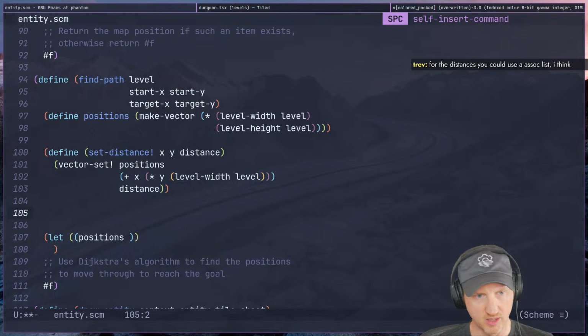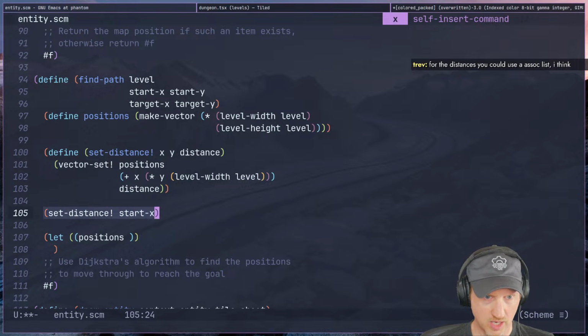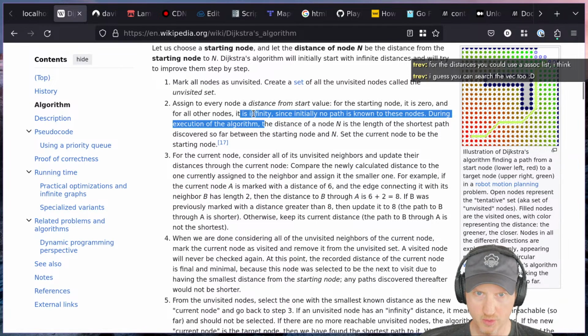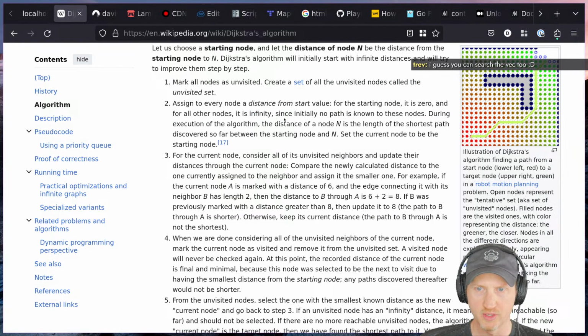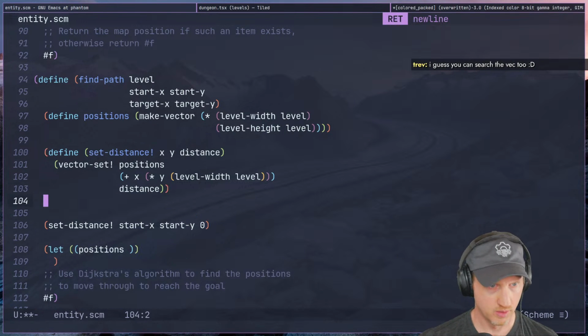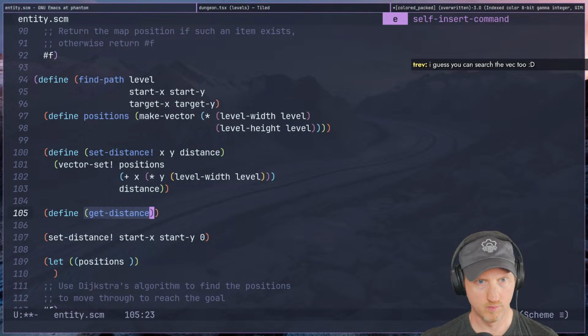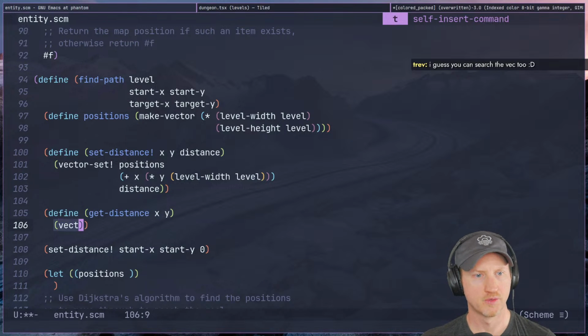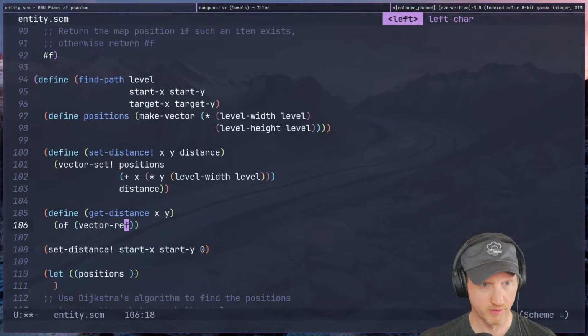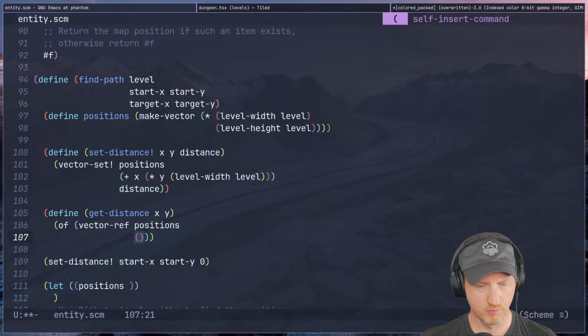We're going to start by setting the position of the start position. So set distance start X, start Y, 0. For the starting node is 0, and for all other nodes is infinity, since initially no path is known to these nodes. I think what I'll do is, if we try to get the distance for a node, vector ref. We'll do a little bit of an or here. Or vector ref positions. Probably should abstract this position calculation. That's fine.